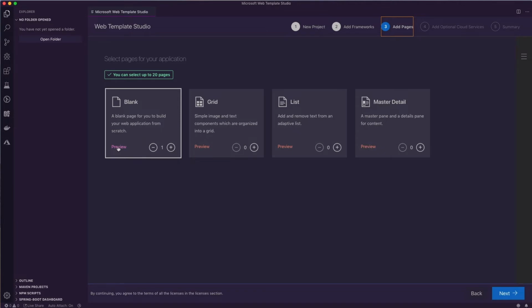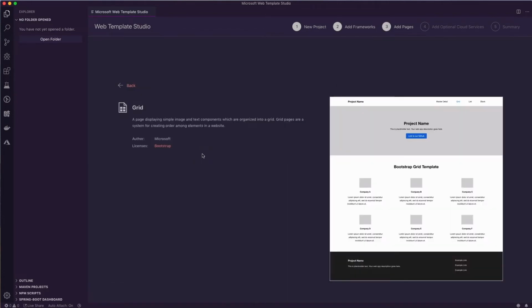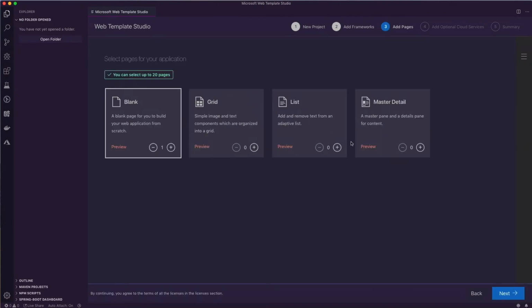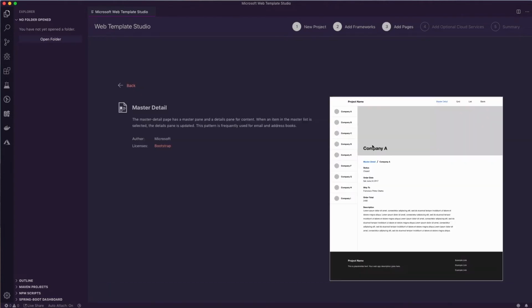Okay, so there's these previews. Let me try this. So preview a blank one. Okay, so this is just kind of a template. That's a blank template. Let's see what the grid looks like. Okay. So I've been around the web long enough. This looks very bootstrap. Yep, bootstrap. So that's what's going on there. They're basically using bootstrap to create some templates. Let's see what a list looks like. That's pretty cool. Master detail. That's pretty cool as well.